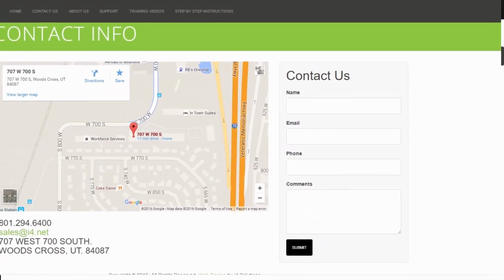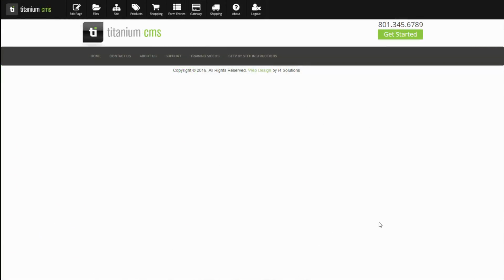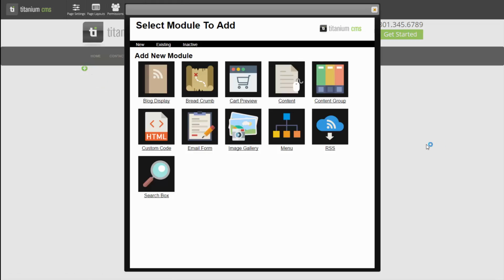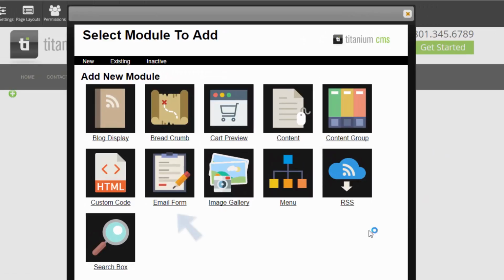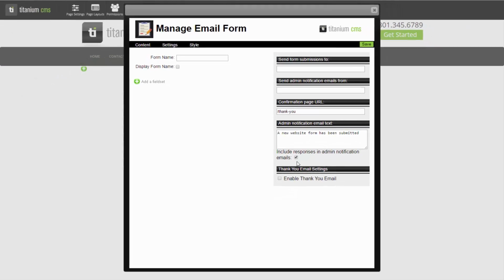To create an email form, make sure you are on the page you want to add it to. Most commonly, they are found on the Contact Us page of your website. Then click Edit Page. Now click on the Module Add button. From the Select Module Add pop-up, click Email Form. You will notice you are now on the Manage Email Form page.